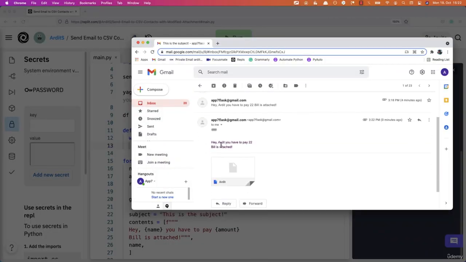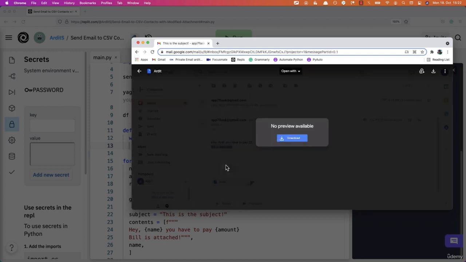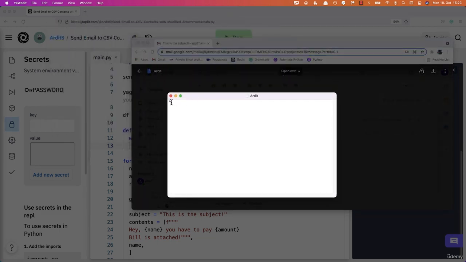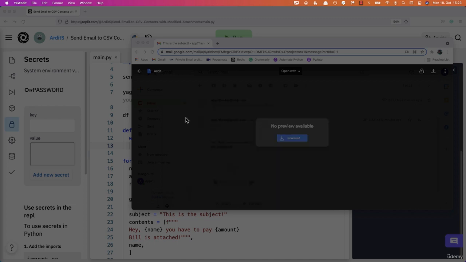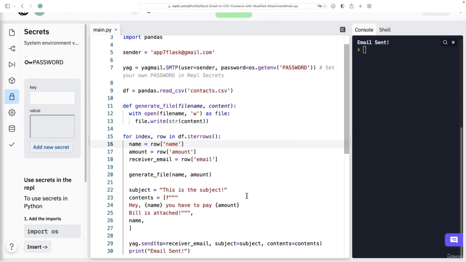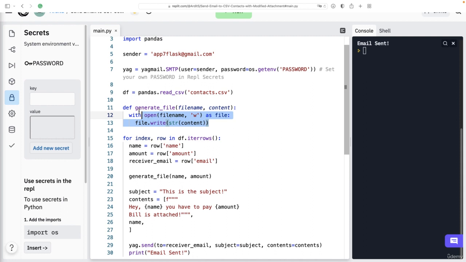So this one here. Hey Ardit, you have to pay 22. Bill is attached. This is the attachment. Let's open it. So I see a problem here. The file opens and we see 22, but my computer didn't recognize the file. It was a bit unsure what to use to open it because we didn't specify an extension. So where do we add the .txt extension? Should we add it to the function? Should we do something like f and a placeholder, .txt? Should we construct the file name in here?